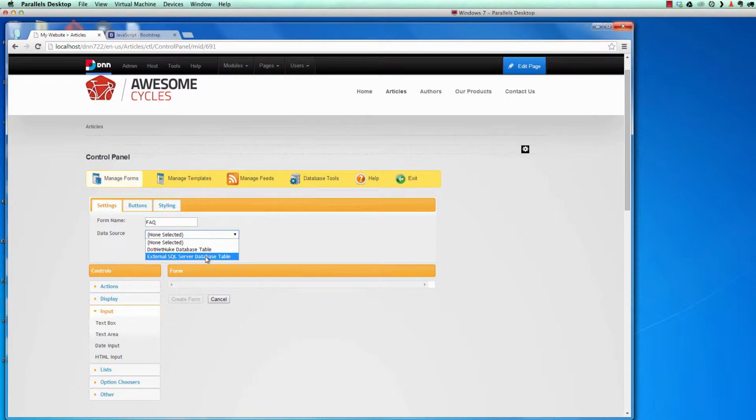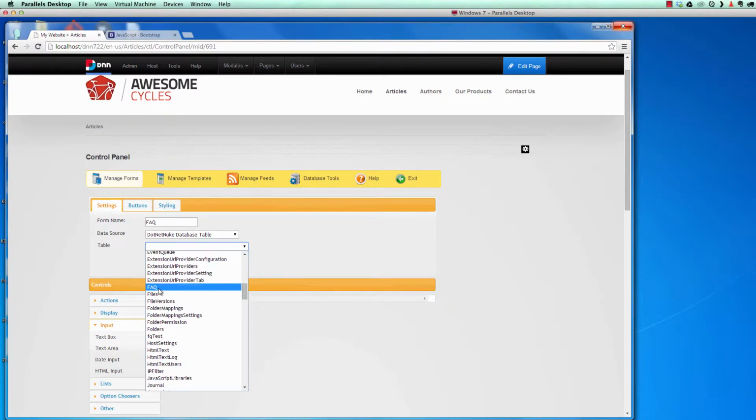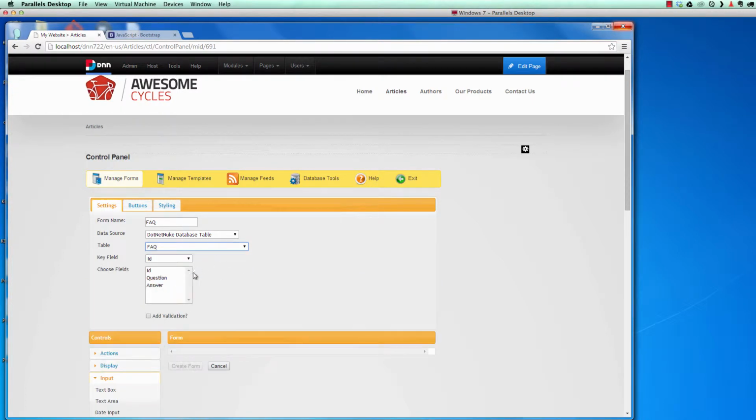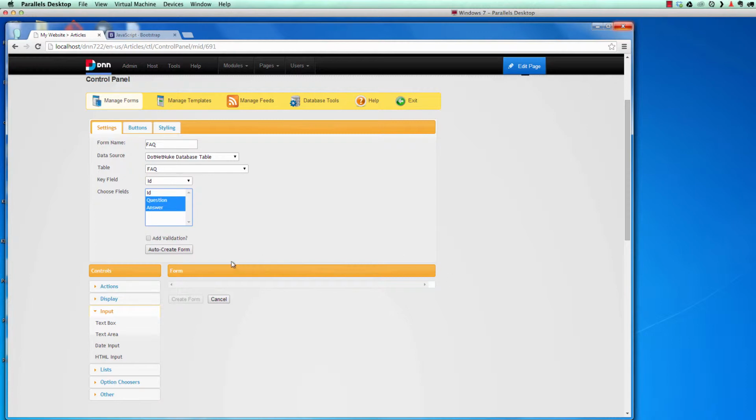Next, we're going to select the data source. You can see that we can use external databases if we wanted to, but in this case, we just created the table in the DNN database. So we'll select that and scroll down and click on FAQ, the FAQ table that we just created. Next, we will select question and answer as the fields that we want in our form. We could select ID as well, but it doesn't matter too much because it's a key field, and XMod Pro will take care of that behind the scenes.